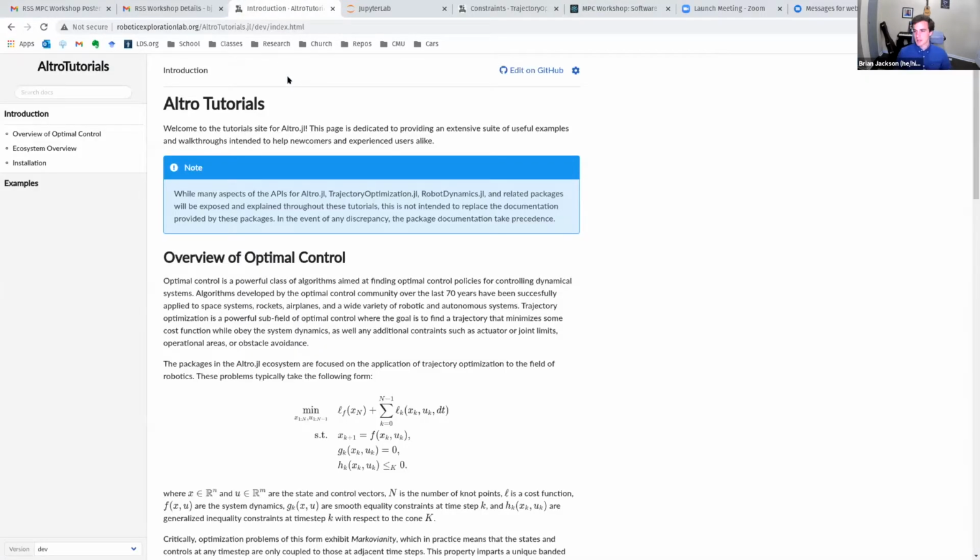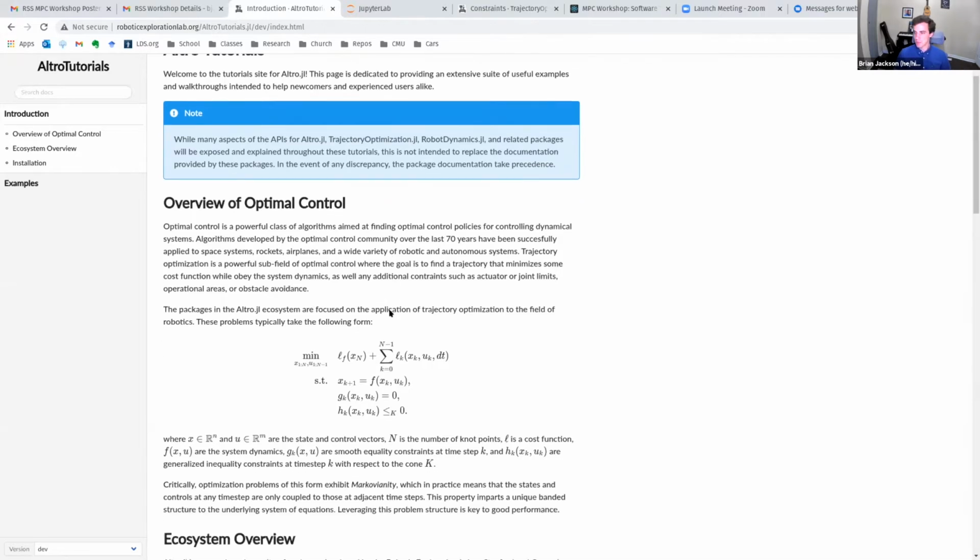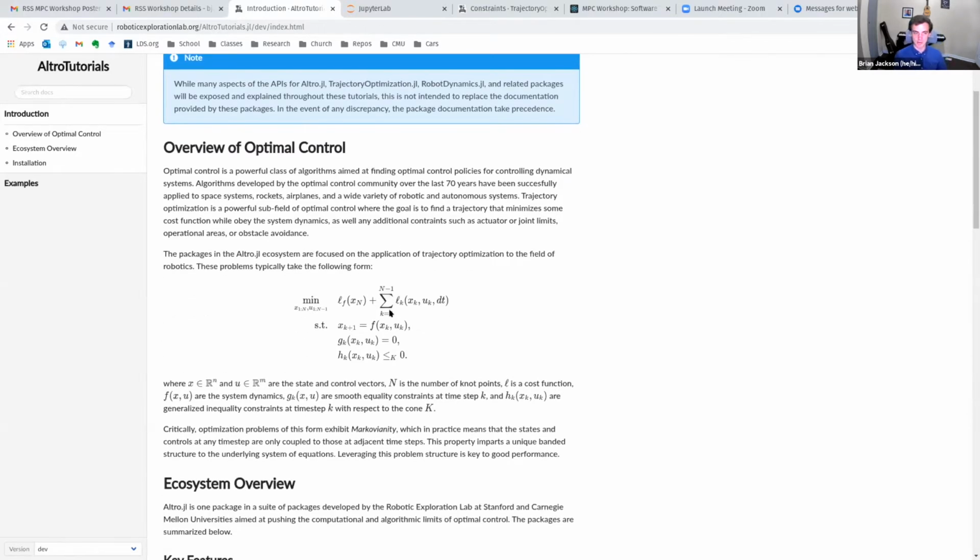So what is ALTRO and TrajectoryOptimization.jl? They are essentially an ecosystem of packages developed in the Julia programming language for setting up and solving constrained nonlinear trajectory optimization problems. So we already had some amazing work presented by the previous two solvers, so I don't think we need to go over too much of the theory.